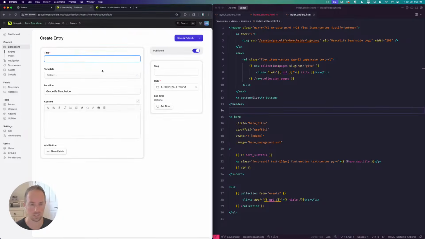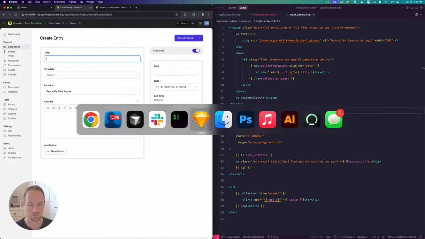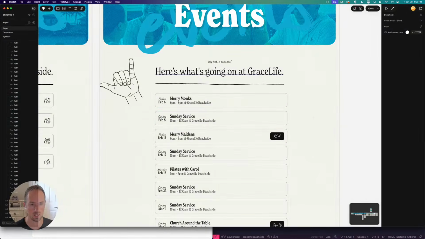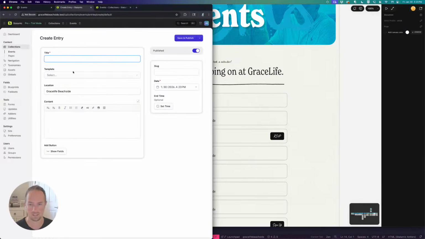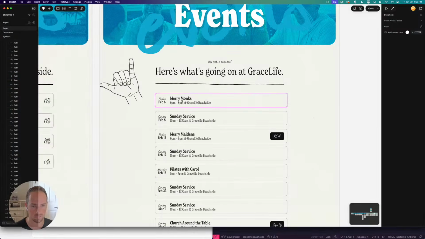Let's create a first entry just to have something. So from our design, we're going to say, let's just add Merry Monks. And okay, we did do the blueprint. I think we just got to move that template down. It's silly looking right there.